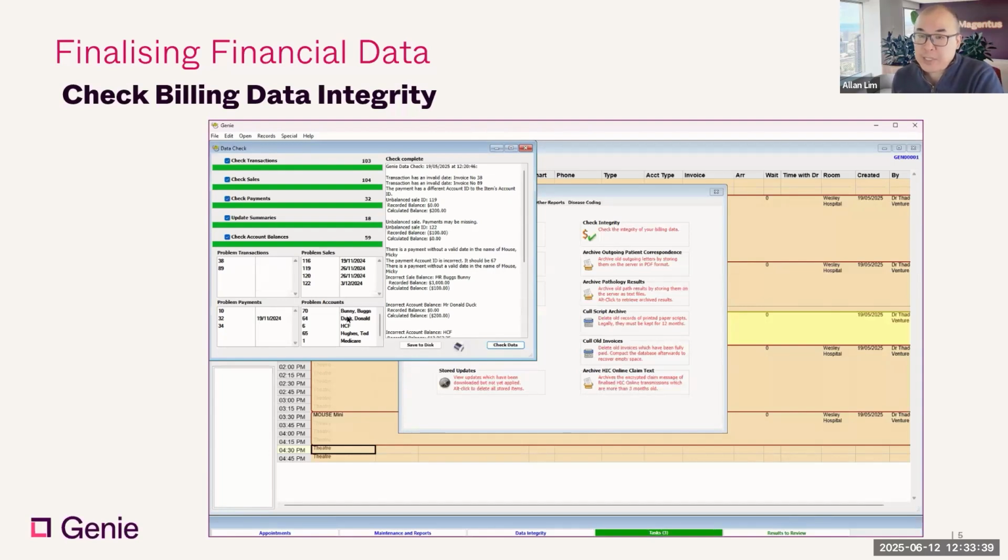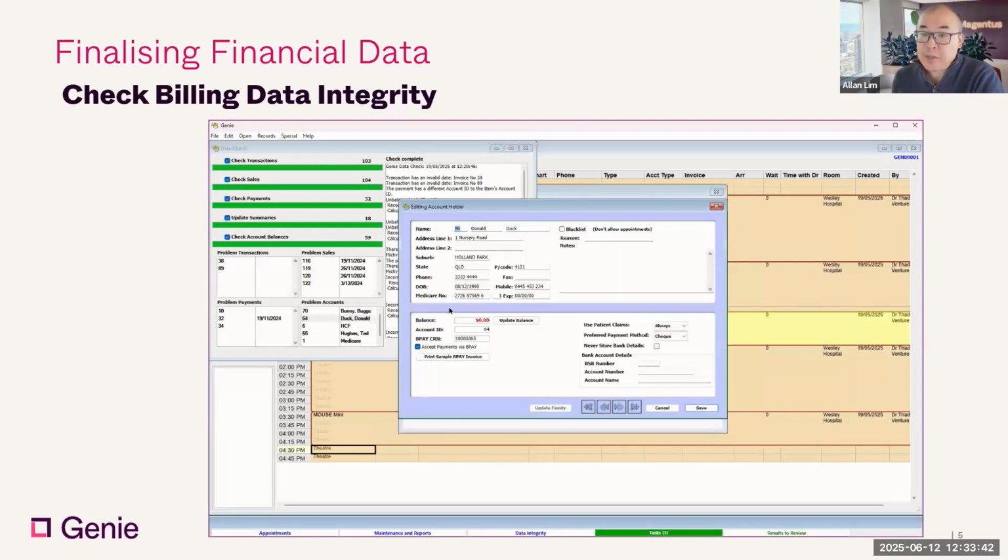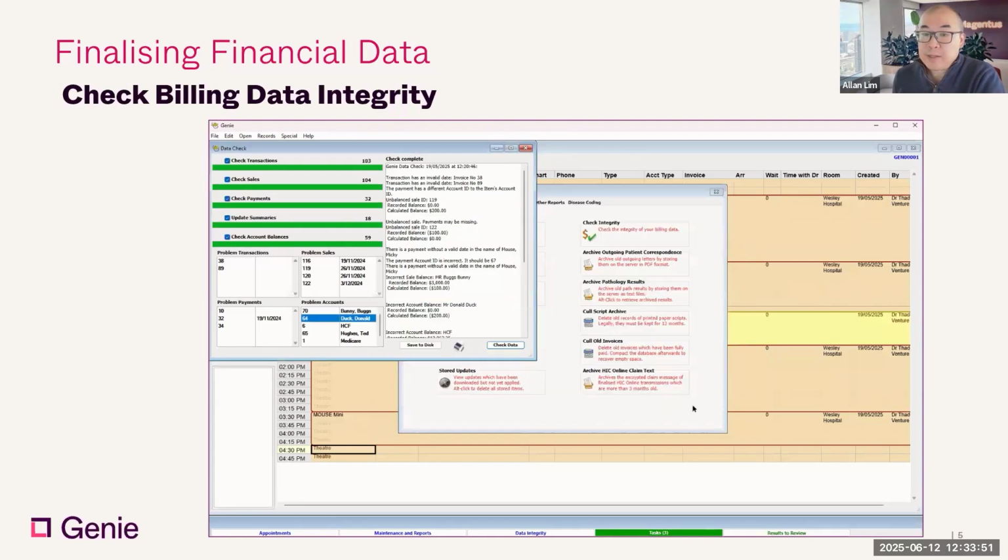However, if your integrity check only presents with a problem account, then this can be an easy fix. Double-click on the problem account and then click on Update Balance. Then click on Save. If you do choose to tackle these problems yourself, please be advised that these need to be resolved in the following order: Problem Transactions, Sales, Payments, and then Accounts. Double-clicking on any issues found in the boxes on the left will allow you to review and make the appropriate changes depending on the problem message listed on the right-hand side.